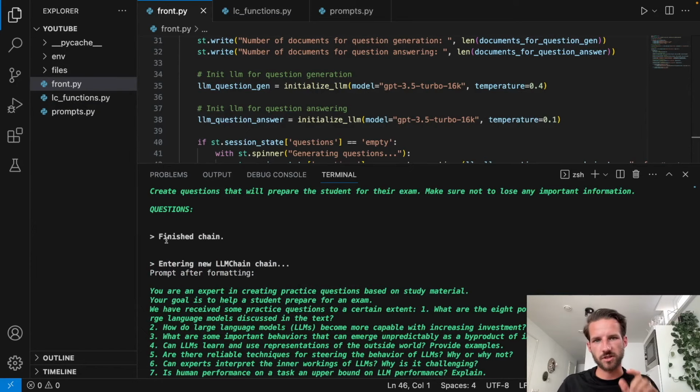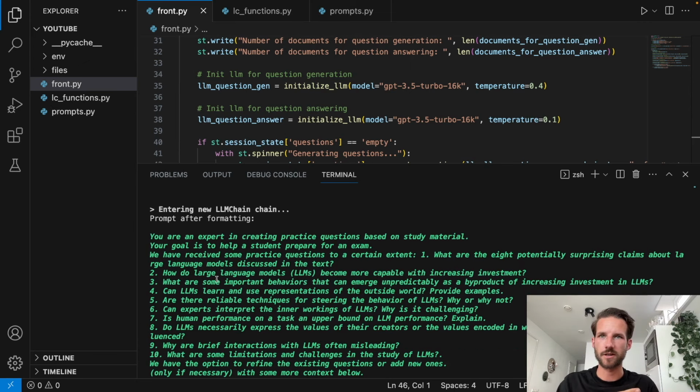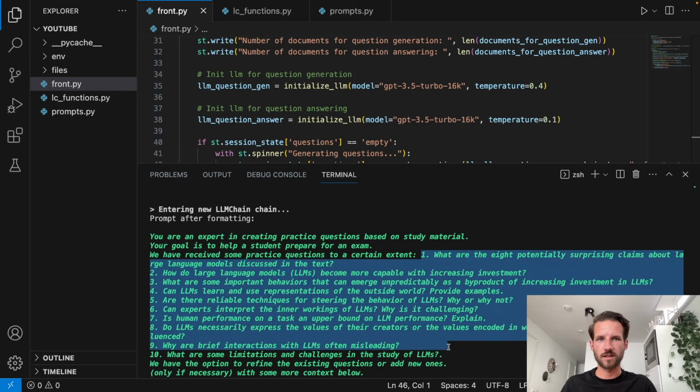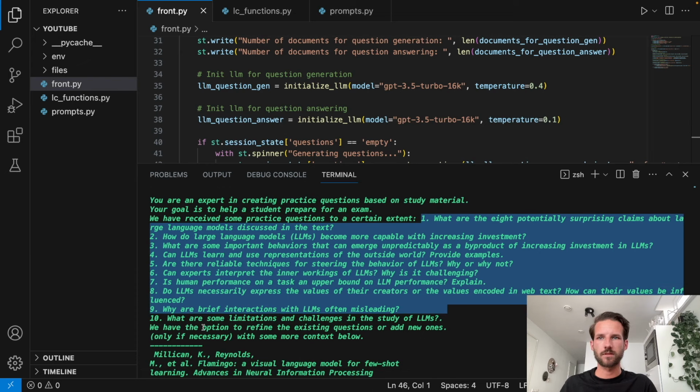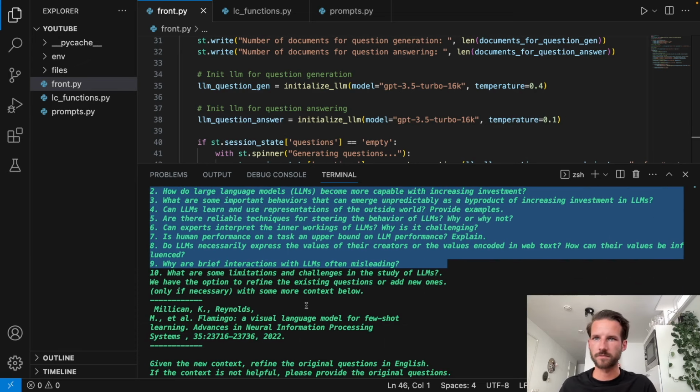It finished the first chain, so it generated the questions on the first chunk. And now it enters the second prompt, which is here. So we have received some practice questions to a certain extent, and these are the questions that it already generated. And then we have the option to refine the existing questions or add new ones.